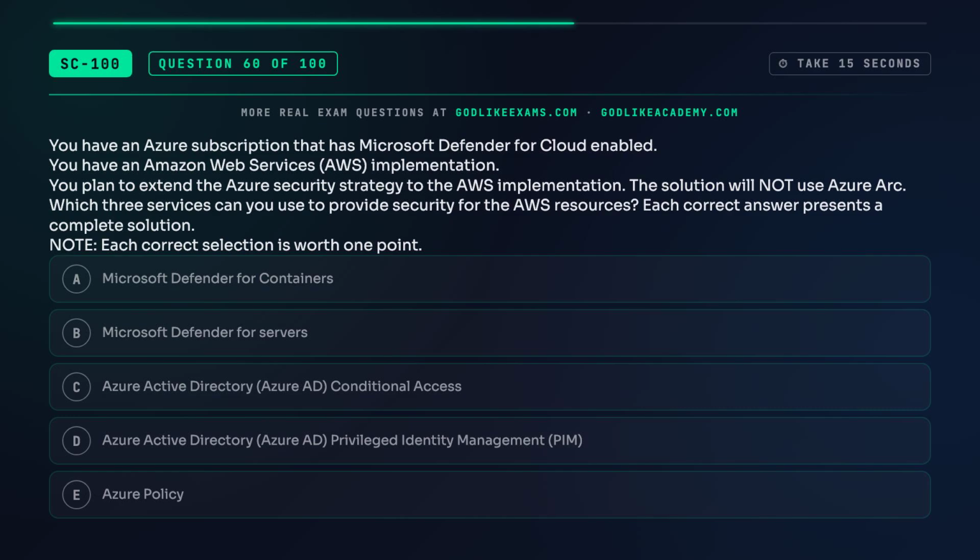Question 60. You have an Azure subscription that has Microsoft Defender for Cloud enabled. You have an Amazon Web Services, AWS, implementation. You plan to extend the Azure security strategy to the AWS implementation. The solution will not use Azure Arc. Which three services can you use to provide security for the AWS resources? Each correct answer presents a complete solution. Note, each correct selection is worth 1 point. This is a select all that apply question.